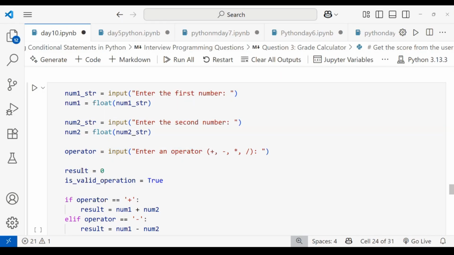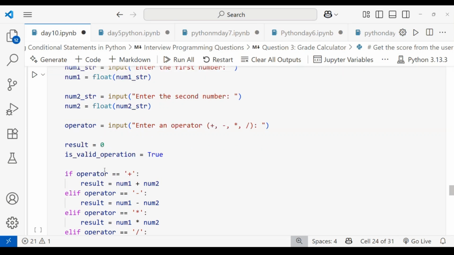Then I set result equal to 0. I'm initializing the result with 0 because when you do the operation, we store the value into the result. When we initialize it, the value will be updated automatically. Otherwise, it will show an error message. Then check the operation as valid.